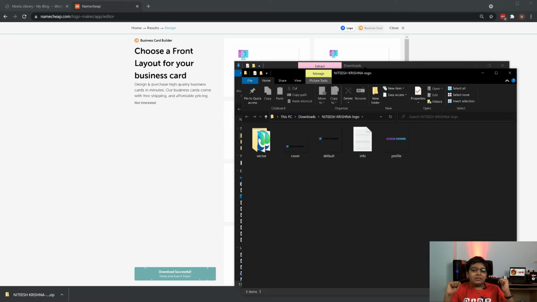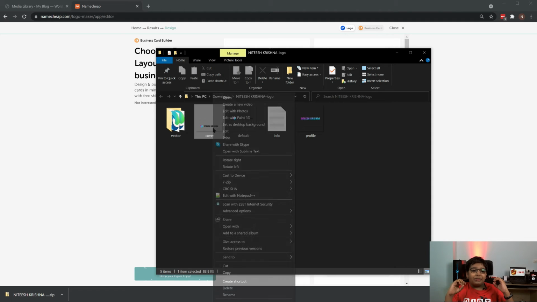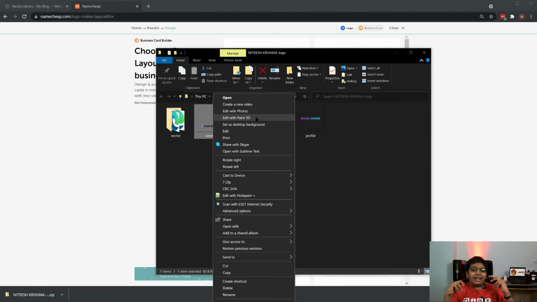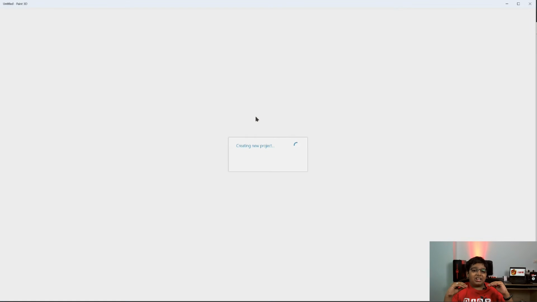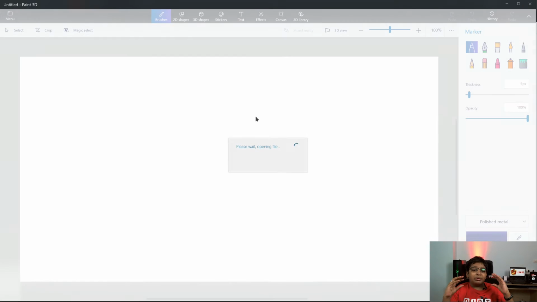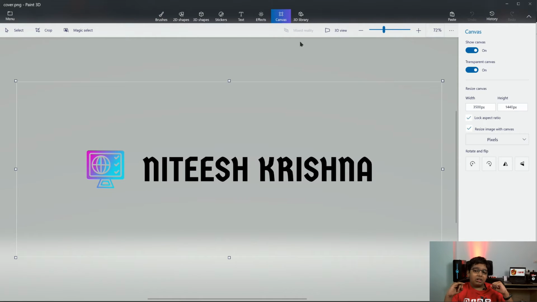To do this, we are going to open the file named cover in Paint 3D application. Right-click on the file and select Edit with Paint 3D. This is a default Windows application, so you don't need any special software. Once it opens, click Canvas on the top bar and ensure that transparent canvas is turned on, lock aspect ratio and resize image with canvas are checked.